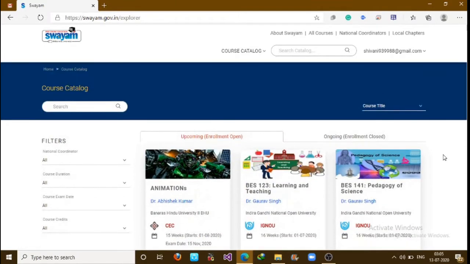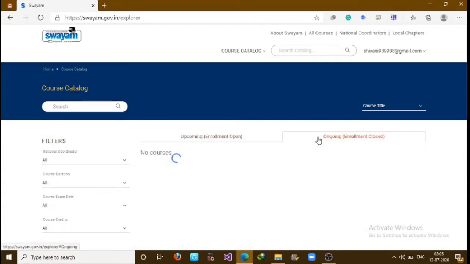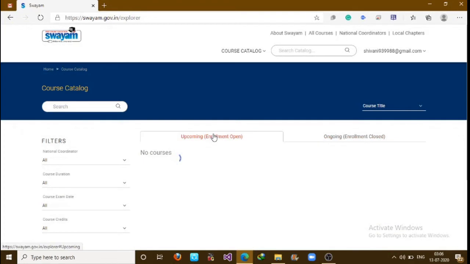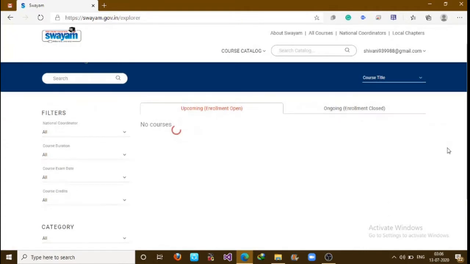First of all, we can see two tabs here: upcoming enrollment open and ongoing enrollment closed. In ongoing enrollment closed, you are not allowed to take admission or join those courses because enrollment is already closed for them. In upcoming enrollment open, you can enroll yourself in those courses.